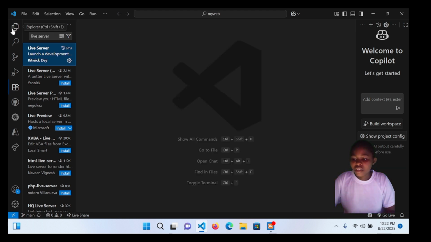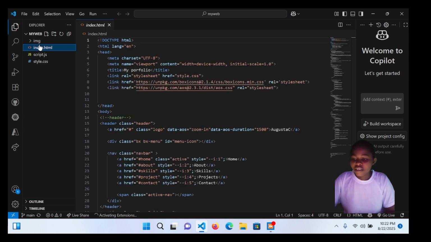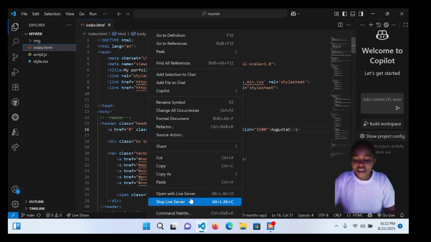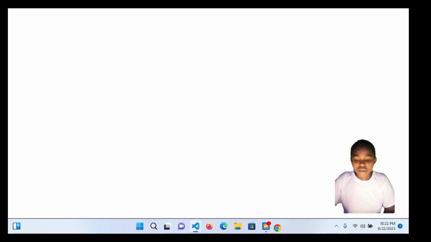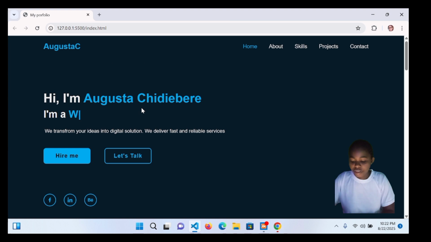You close it. Let's go back to what we have. Look at it here. Then this is my file. Then I have to open it with live server by right clicking. Go to open with live server. So our website is open already. So we are going to see how we can view it on our mobile phone.